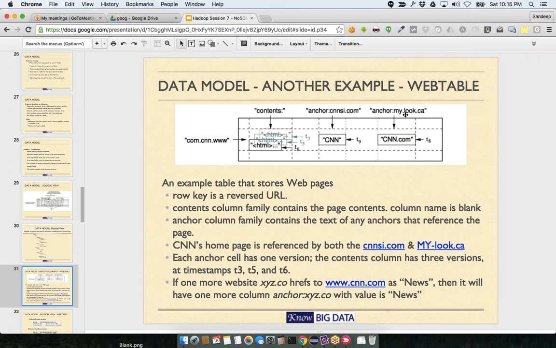my.look.ca is also referring to this particular URL by the name cnn.com. If there are 1,000 websites linking to this particular URL, there will be 1,000 columns. That also means this table will grow horizontally as well as vertically in the same manner. Correct?